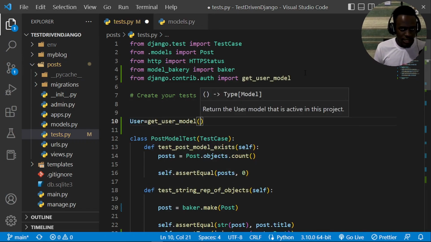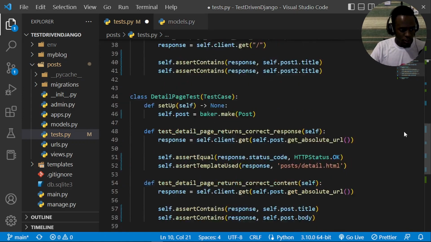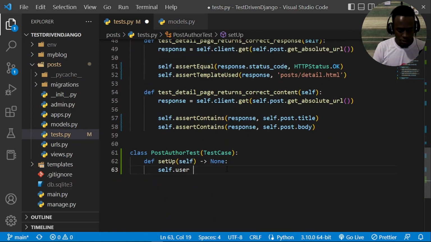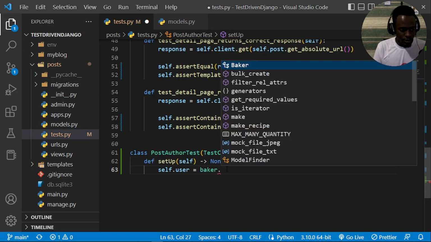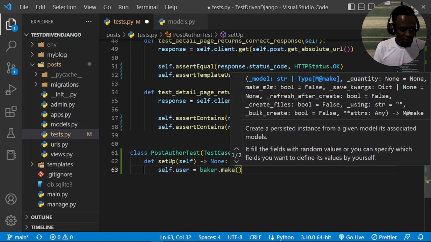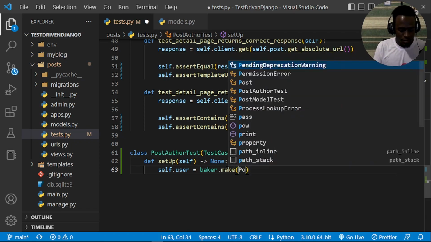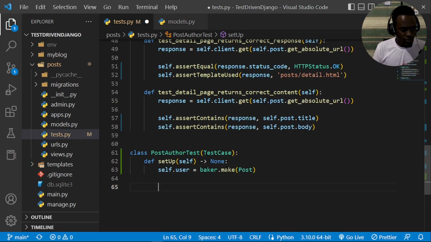And once we've done that, the next thing is for us to create our user. So I'm going to scroll down to where we actually have our user. This is going to be equal to, so I can choose to use Baker. I can just say Baker.make, and once we have this, we can go ahead and provide our model. So I'll provide our post model. And once we provide this post model, I'm going to go ahead and do my various assertions.